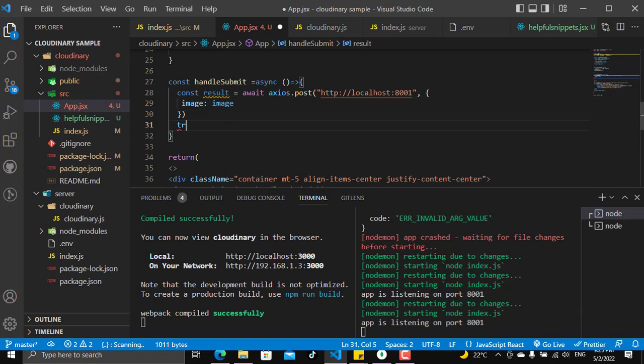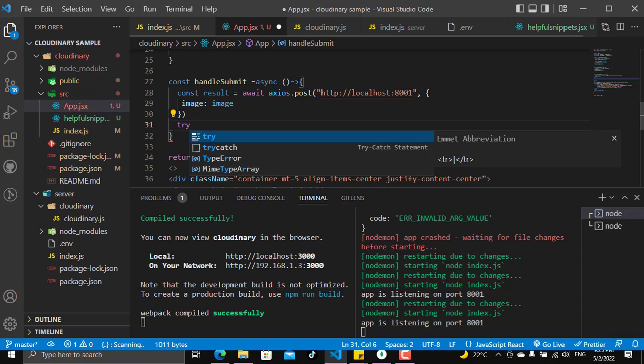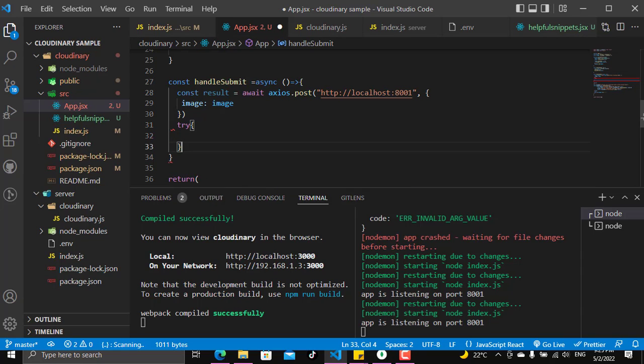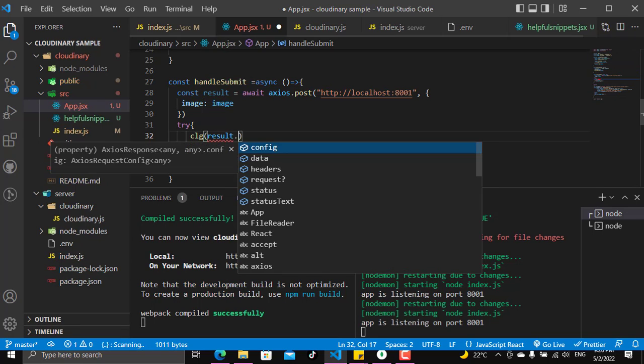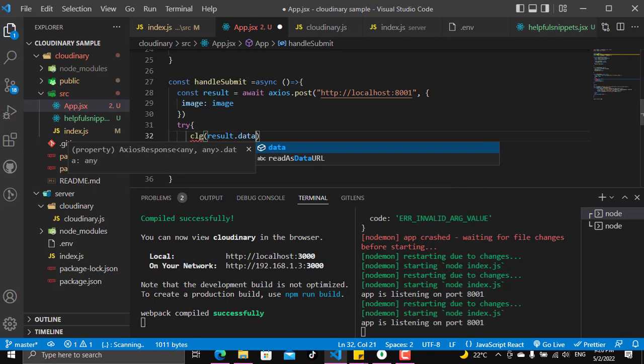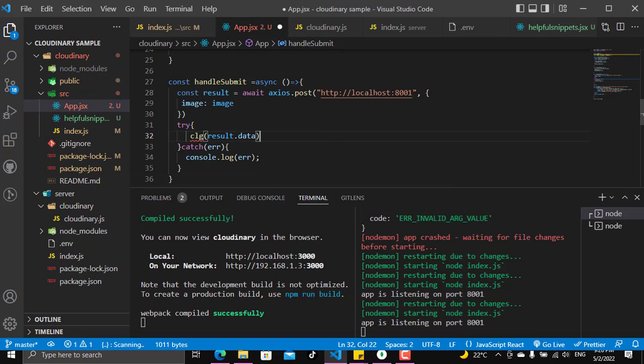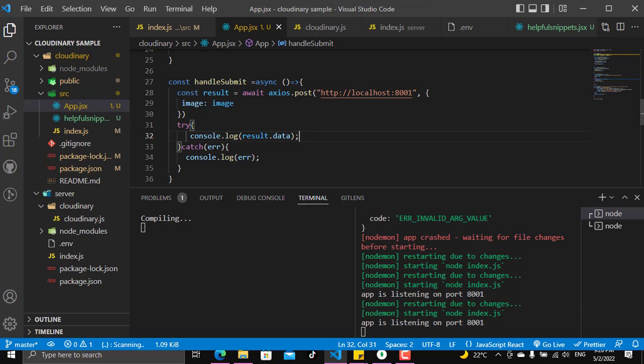Now let's open a try and catch block to receive the response that is coming from the server. In the catch, we will console log the error. And in the try, we will console log the result that is coming, but not all of it. We will just need the data, because you know that Axios sends a lot of things, among them there is the data that we need. Okay, like that, we will console log the data that is coming.